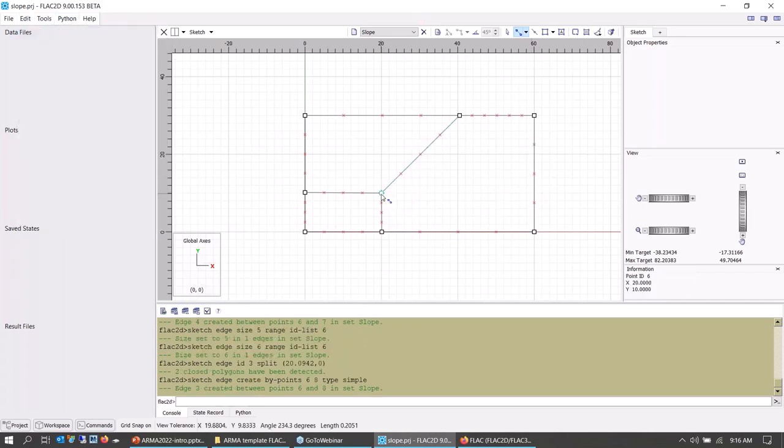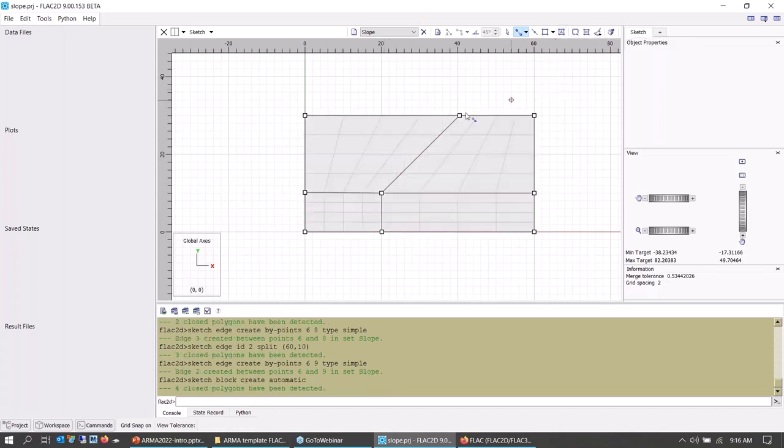One little trick is if I hold down the control key while I'm drawing a line, it makes it perfectly horizontal or perfectly vertical. There we go. So now I've got all 4-sided shapes. If I click that A, I get a nicer looking structured mesh here.